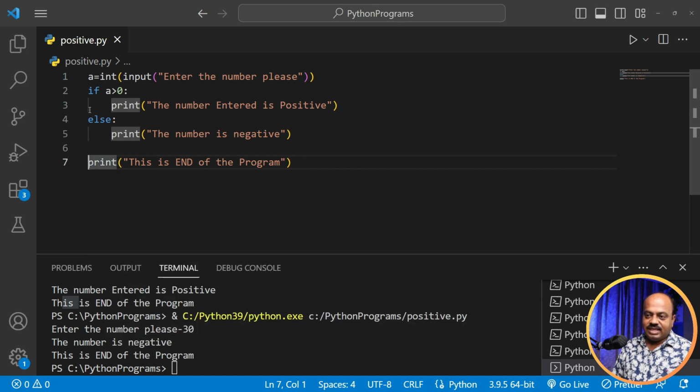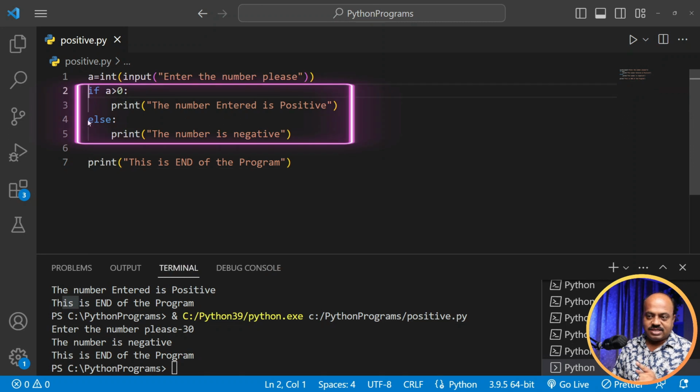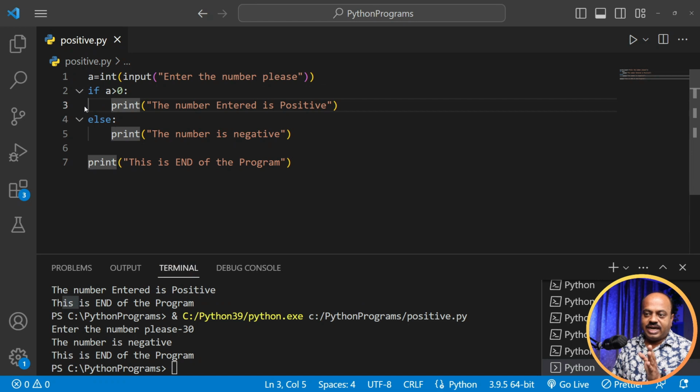It is exactly in the line of if else. This print statement is exactly in the line of if and else. So it is not considered as a part of if and else. The statements which are indented to the if and else are considered as a part of the if statement, like this statement is a part of this if statement. This is a part of this else statement. So whenever this condition is met, if a is greater than 0, it will execute this. If this condition is false, it will automatically go to the else part and execute this.